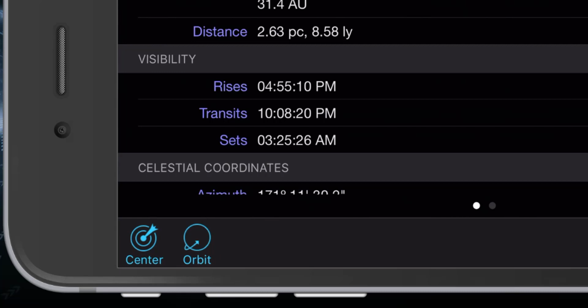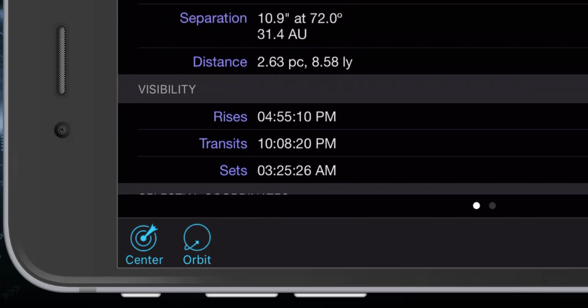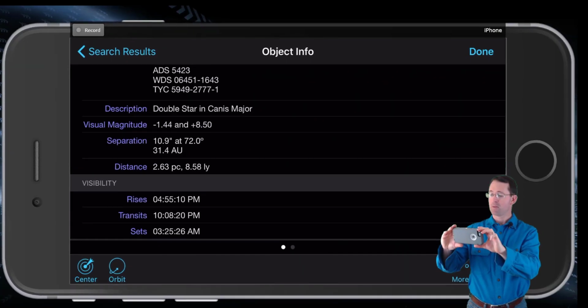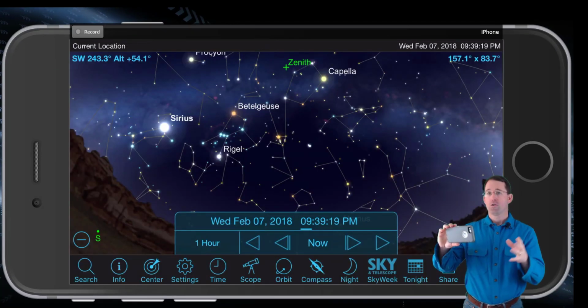The other thing you might want to consider is when the object transits. Remember, transit is when the star or planet or moon or whatever it is at its highest point above the horizon for that day. So I'm going to be out fairly close to when Sirius transits, which means I should have good viewing conditions. All right, Sky Safari has now bookmarked Sirius.